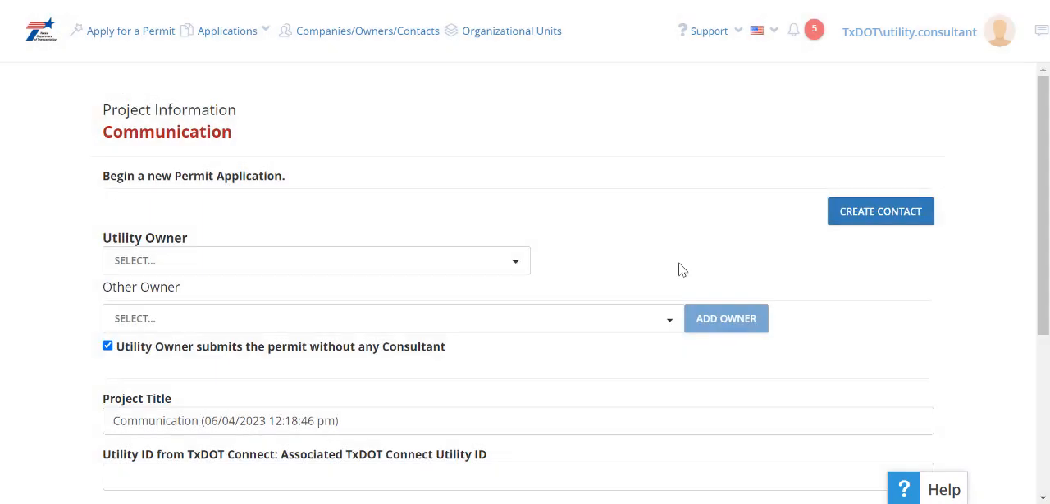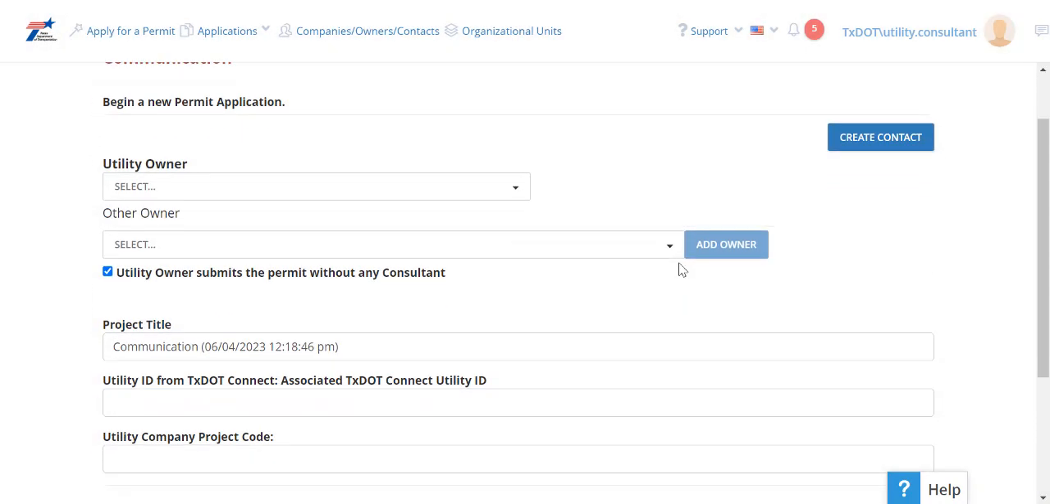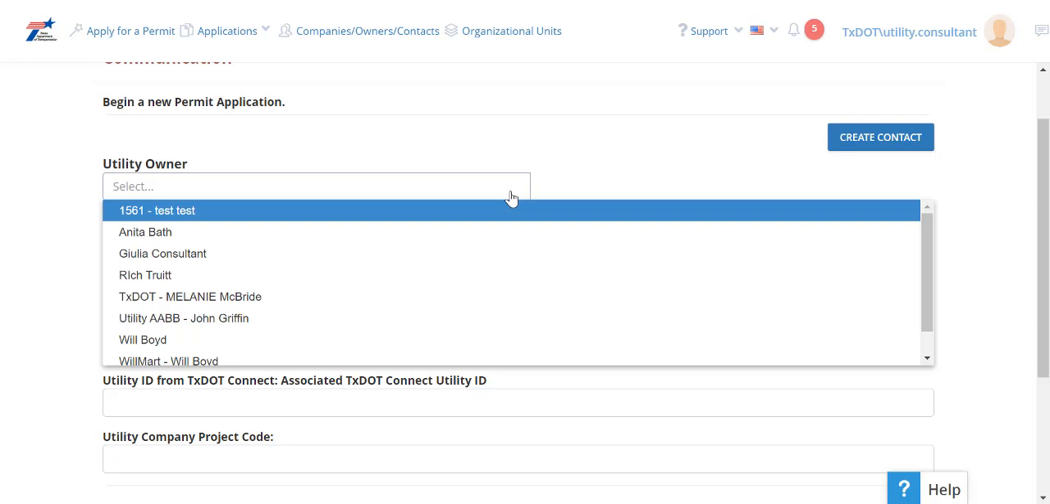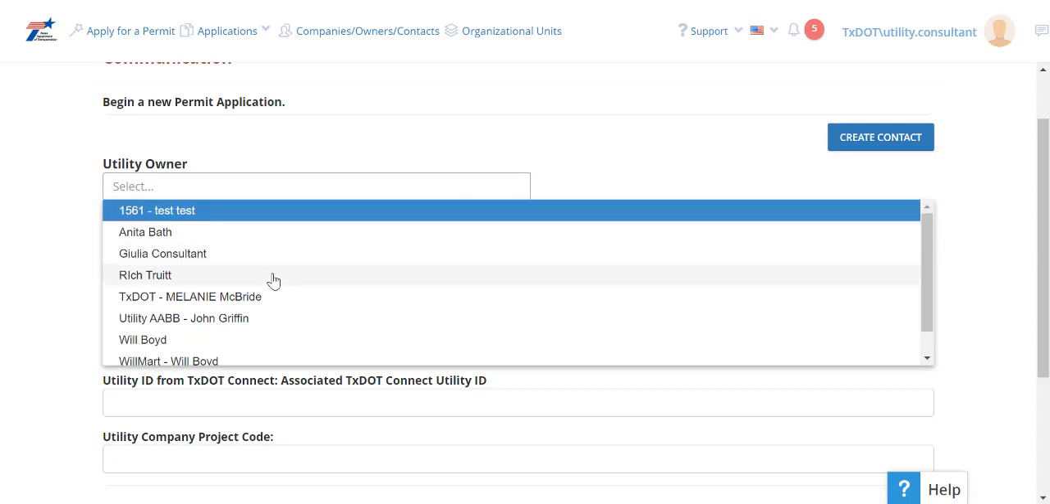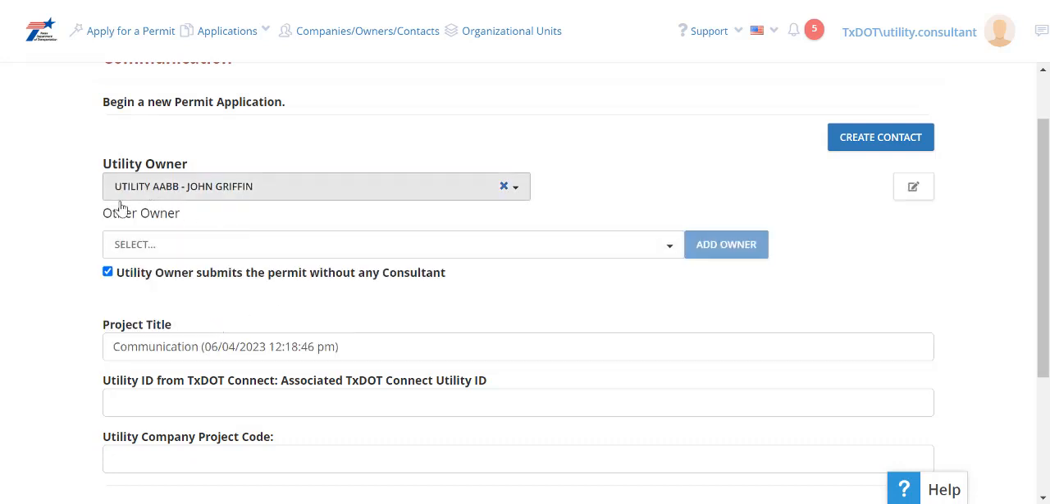The first page is just going to be setting up who is the owner, and if you're working with a consultant, who are they? So I can choose the name of my utility owner. We've got a few just test IDs set up here. I'm going to choose just a very basic one that we've set up. If there is more than one owner, I can indicate that here.